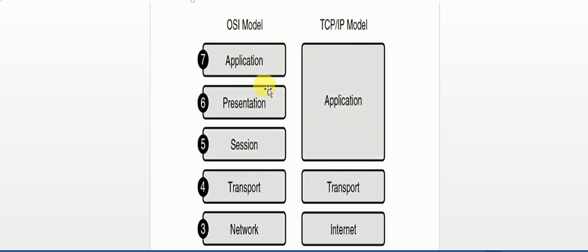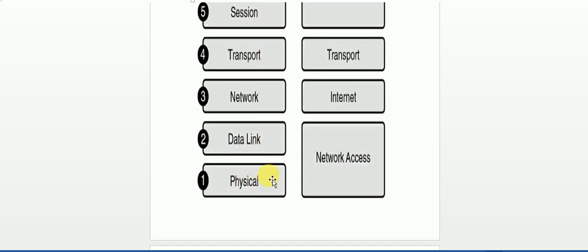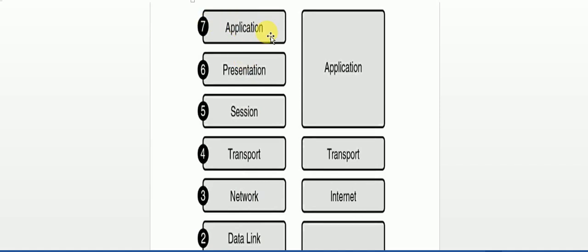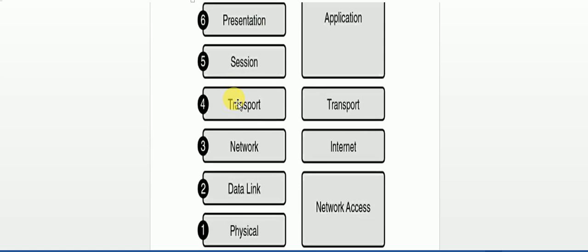The OSI model has 7 layers. First is the physical layer, then the data link layer, network layer, transport layer, session layer, presentation layer, and application layer. Each of these layers has a separate job.